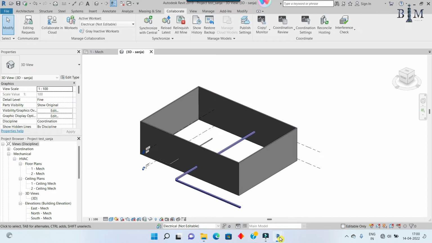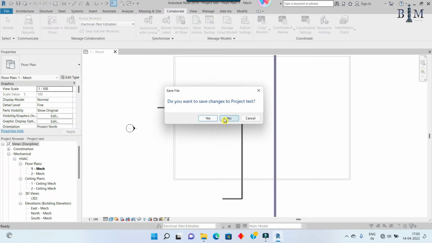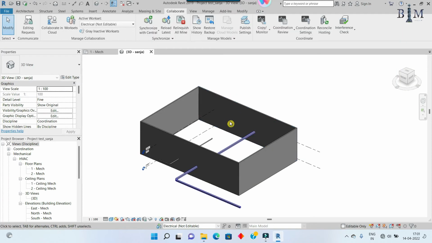Now no need for this central model, so close it. I opened this central model to show you the update from the local file. So this is my mistake, opening the central model again for working, but my suggestion will be always do your work in the local file only and at the last synchronize your model. So this is only the local file which I have opened right now.